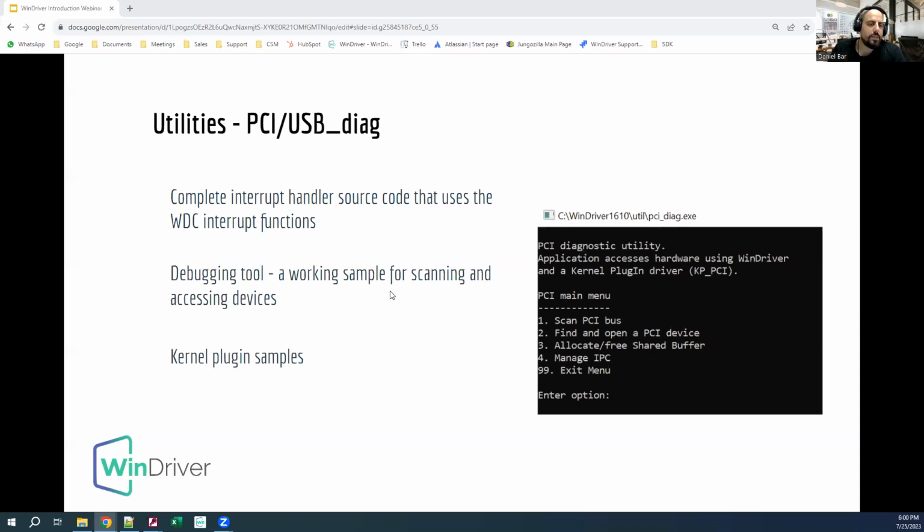If it's not working in the PCI diag as well, that means that something is wrong with the card, the computer, the BIOS, or something else. But the fact that it is a working sample makes it a great debugging tool. In addition, for accessing and opening devices, we also have kernel plugin samples.